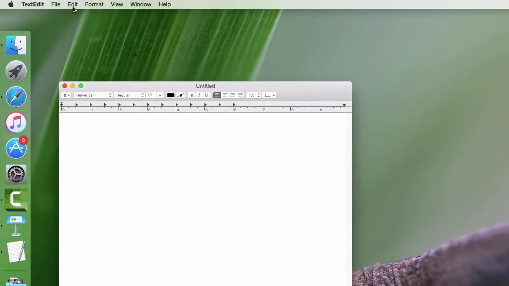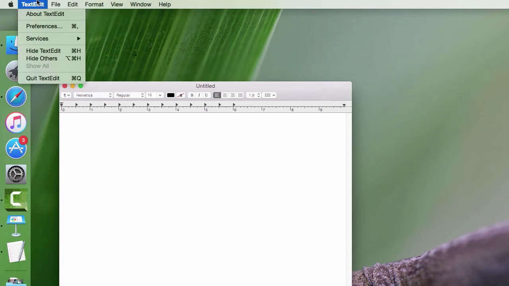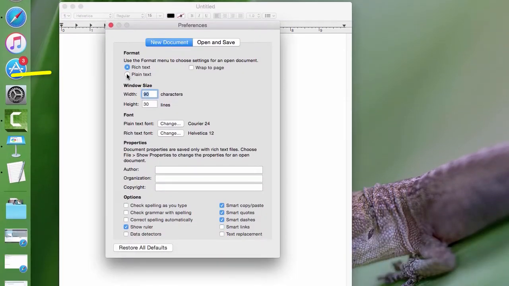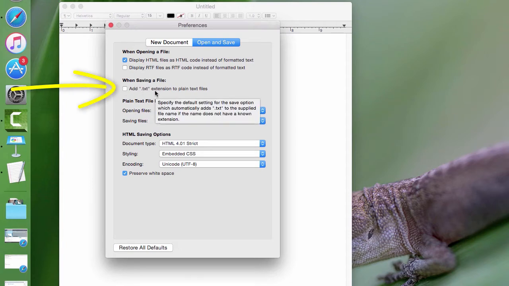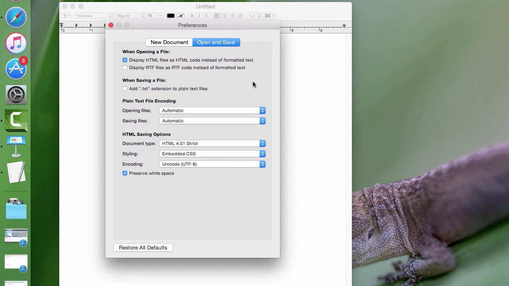So what we need to do is go to TextEdit at the top, go to Preferences, and we need to change this to plain text. If you have some of these things marked, I would just go ahead and make sure they're all disabled. Window size is your choice, doesn't matter. That really doesn't matter, that's really a preference for you. Go to Open and Save. Make sure that this .txt file is not marked. It shouldn't add it to yours anyways, but it's just safer to leave it not marked in case you forget to add your own extension. And the rest of this looks okay.